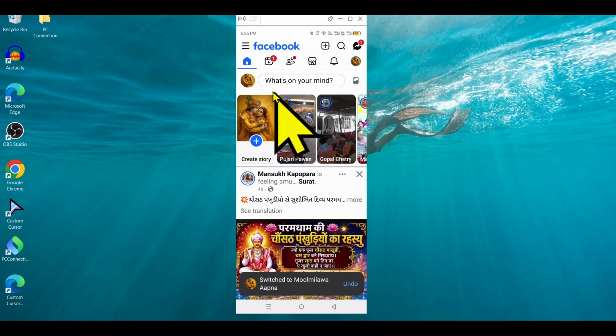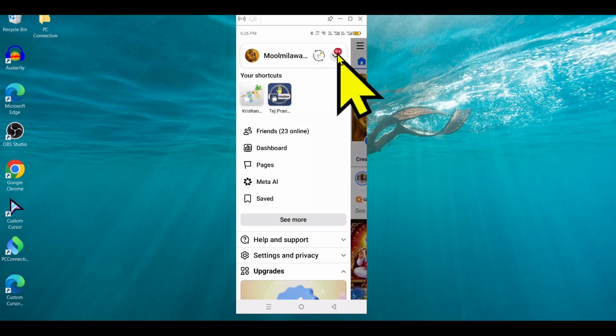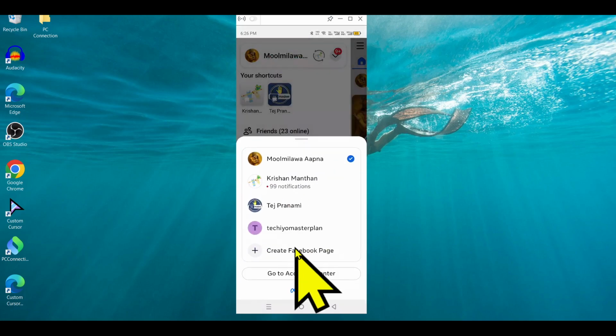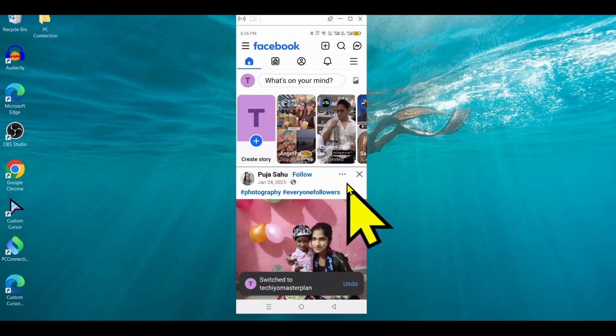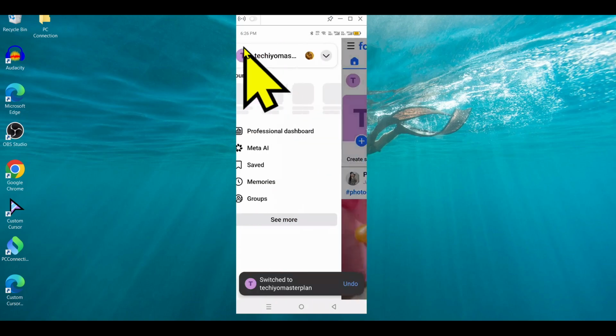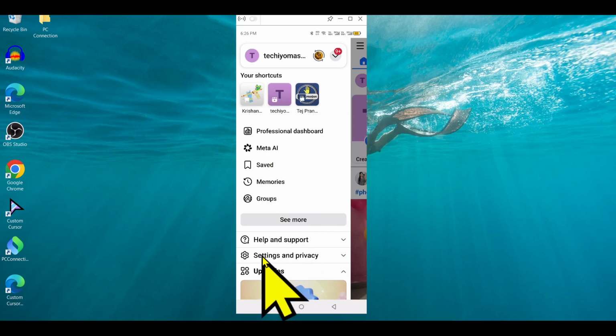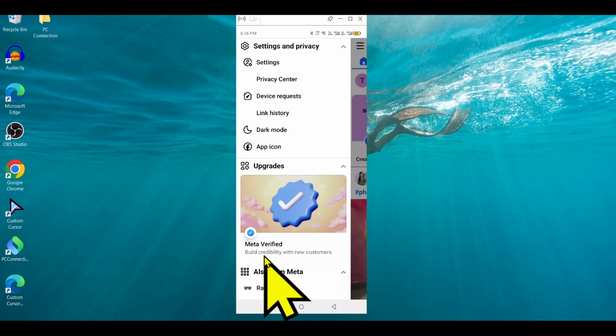Okay, first page deleted. You can see this is all pages, it's not here. Okay, my page is deleted. And now the second page delete, choose the second page. After that go to the three dots, then privacy and settings, then scroll and go to settings.